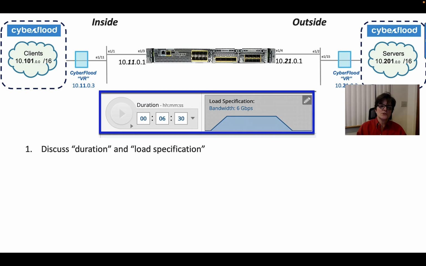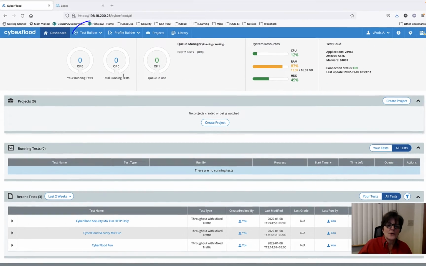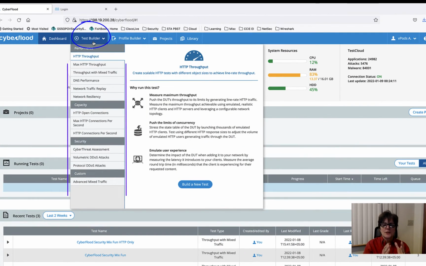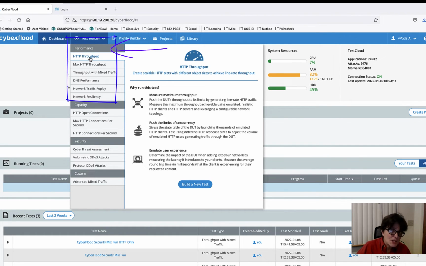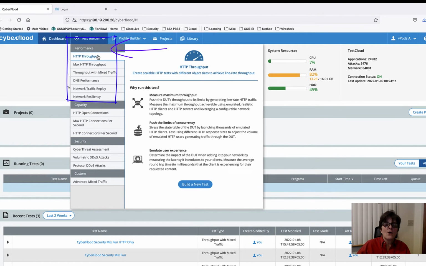Now what we're supposed to do is go into CyberFlood and review the varying CyberFlood default test templates. If we come over here to Test Builder, these are kind of starter test templates that Spirent built for you in CyberFlood: performance, HTTP throughput, max HTTP throughput, throughput with mixed traffic. All of these, spoiler alert, are going to have bandwidth in the load specification. So these are all what we would refer to as bandwidth tests.